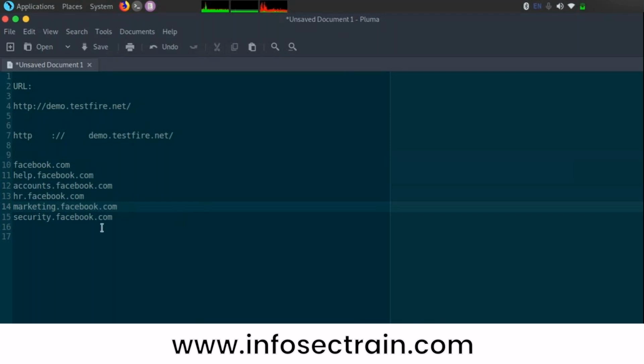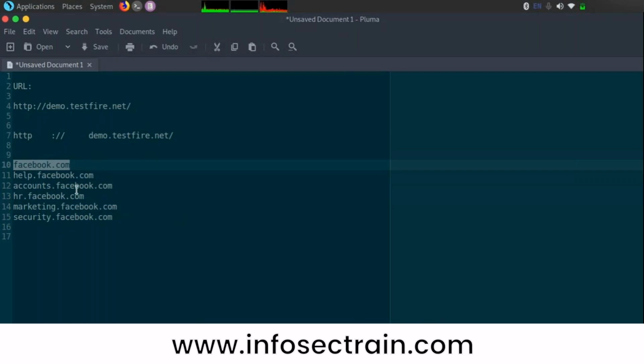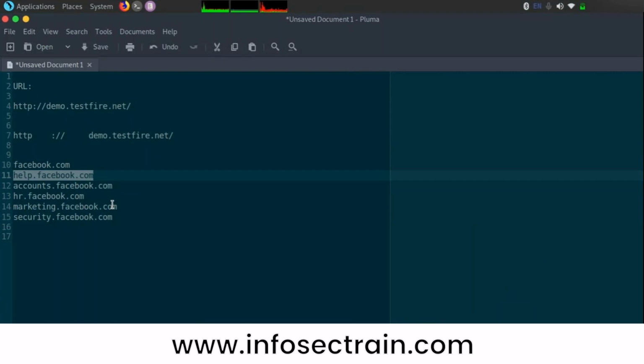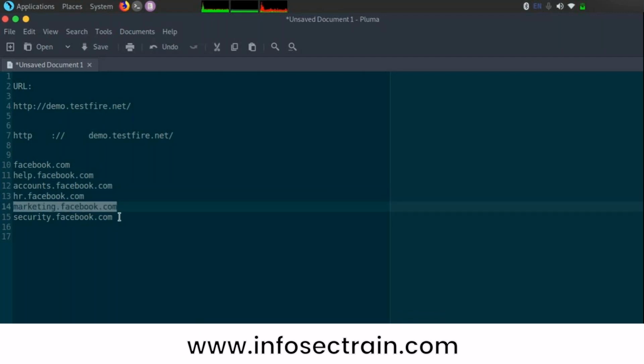If all the business were hosted in the same domain, it would not be easy to manage everything. So they create subdomains, which are tree domains. Facebook.com is a domain, and these are all the trees of facebook.com. Help.facebook.com is monitored by the Facebook support team. Accounts.facebook.com is for any account related issue. Hr.facebook.com is handled by their HR team, marketing.facebook.com by the marketing team, and security.facebook.com by the security team.